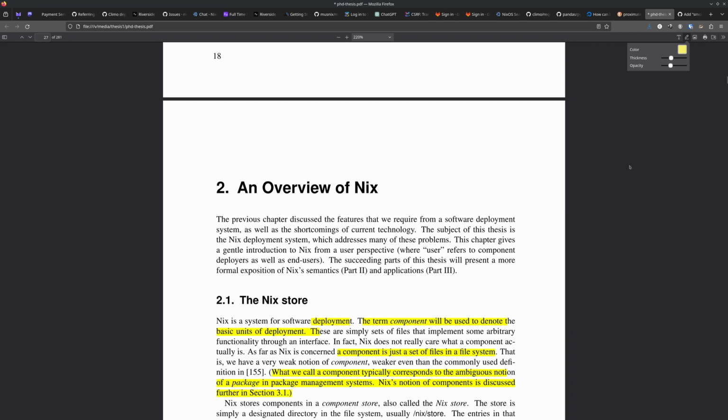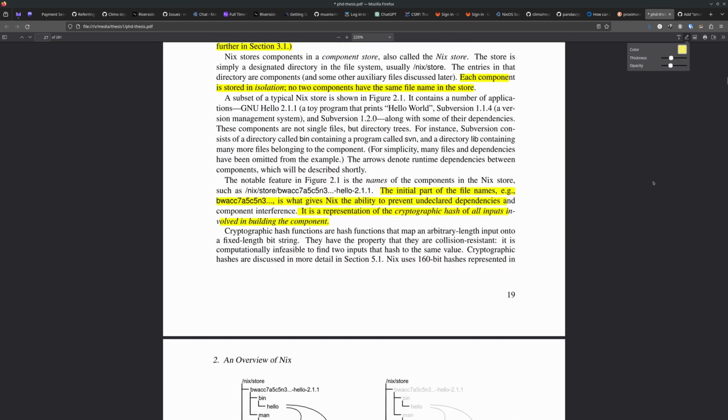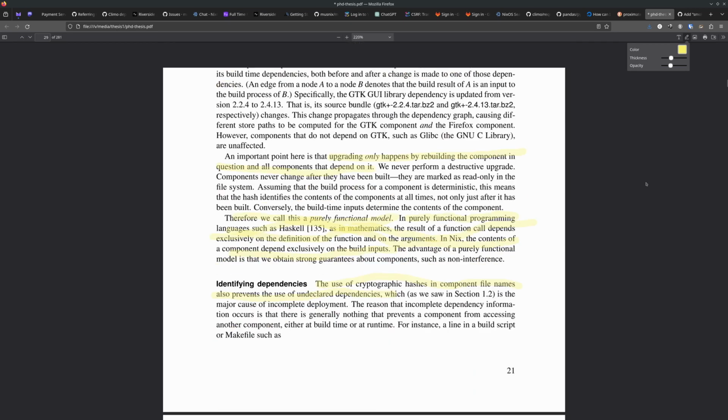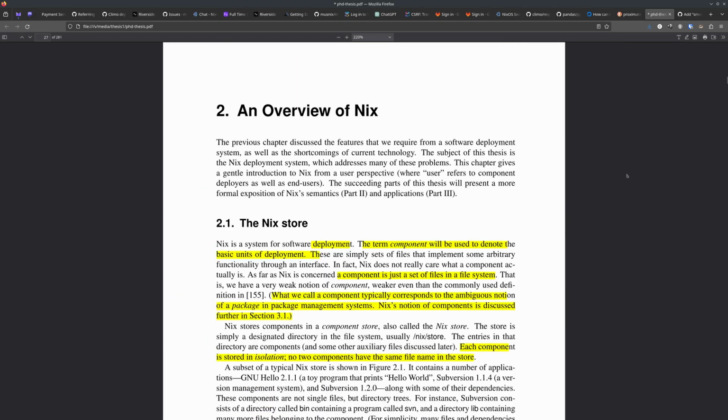So in this episode, I'm going to talk about chapter 2, which is an overview of Nix. And for the most part, I think we're going to pretty much just limit ourselves to 2.1, the Nix store. And this will cover pages 19 through 24. We're going slow, man. We're going slow. So in the previous episode, we went over the sort of summary of his thesis, and now we're going to go on to chapter 2, an overview of Nix.